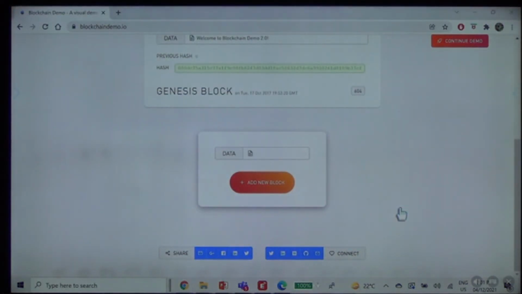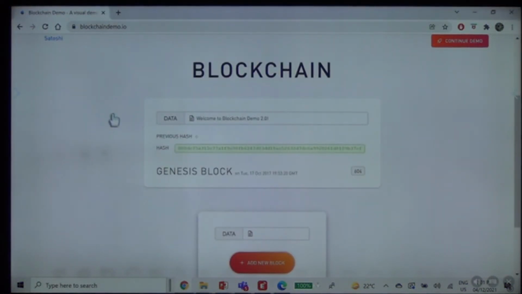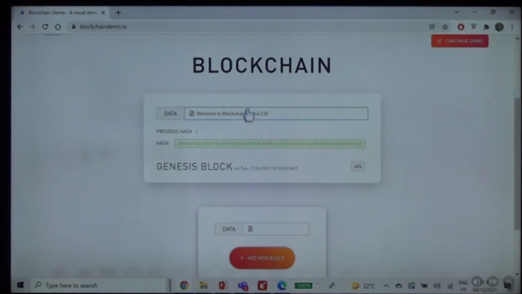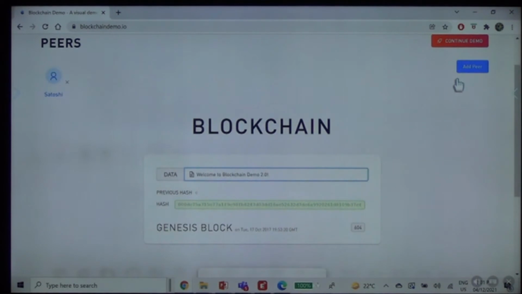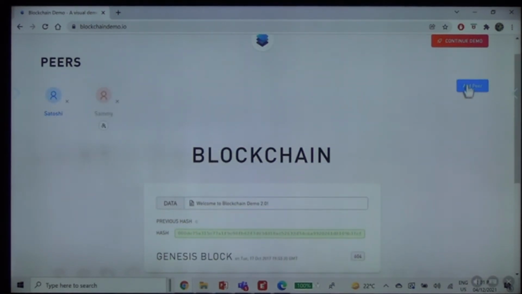Before I do that, if you want to just play with the blockchain, there is a demo. It's blockchaindemo.io. ठीक है, we will come back to the Byzantine fault tolerance. So इसमें you can just put your transactions here, add more peers. ठीक है ना, you can add more peers, जितने भी peers add करने हैं, you can do that.